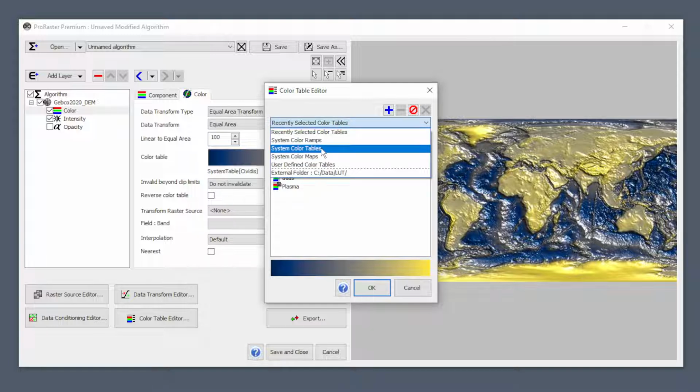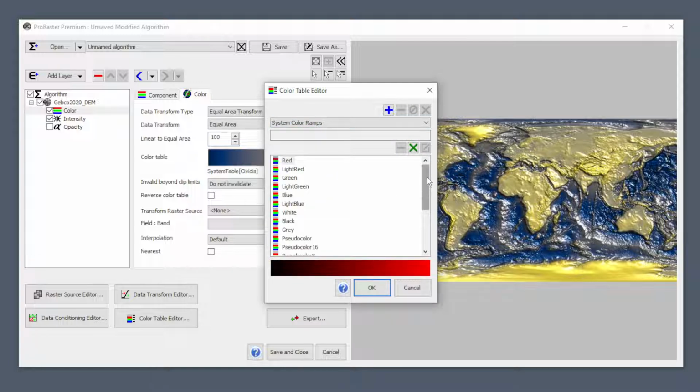Then there are 3 system color tables. These are all installed with ProRaster when you install ProRaster. So you have your color ramps. Color ramps are just simple color tables from one color to another color. So there's only 2 colors in the whole table actually defined, and then all the other colors are just interpolated between those 2 colors, either in red, green, blue space or in hue saturation space, like pseudo color, for example.